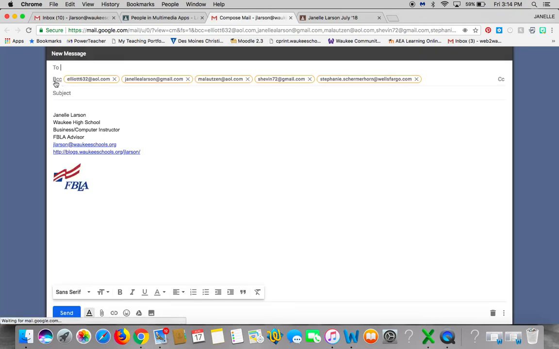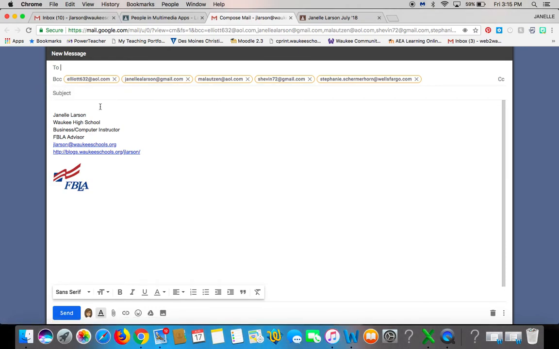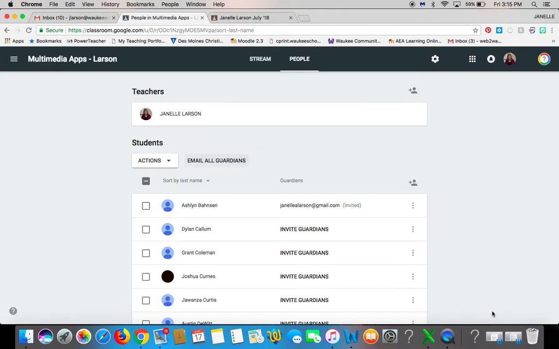put them into the blind carbon copy section, and you can write an email just like you would in a normal email program, giving a subject and your message, and then click send. I'm not going to send it just because I don't want these parents to be confused by getting an email at this late date. You can also send individual emails.